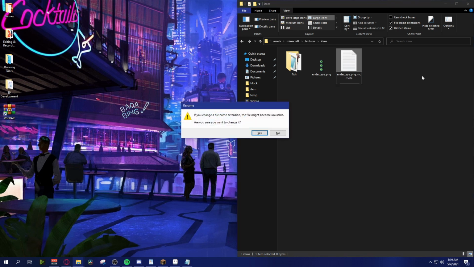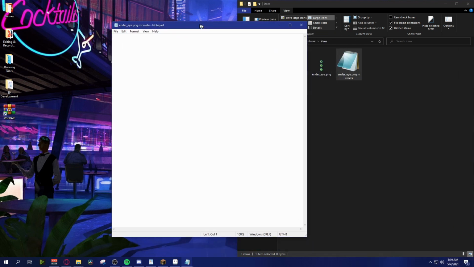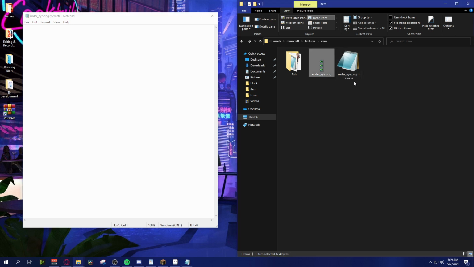Now MCMETA is a specific type of file. It's used for, I guess it's like simple coding, one can call it. So once you've named it the MCMETA file, this file is attached to this Ender Eye, and it's pretty much telling Minecraft, hey, execute whatever is inside of this notepad, and we're going to use it in this case to animate.